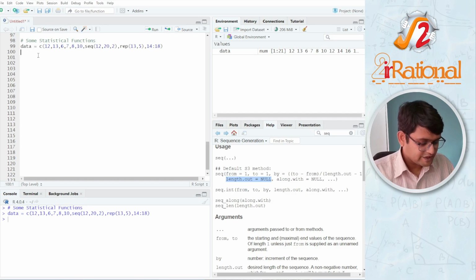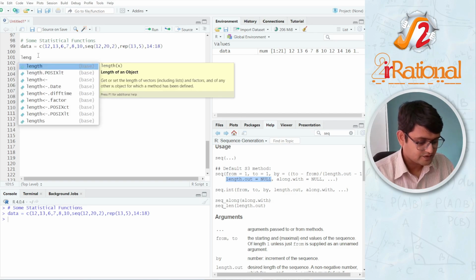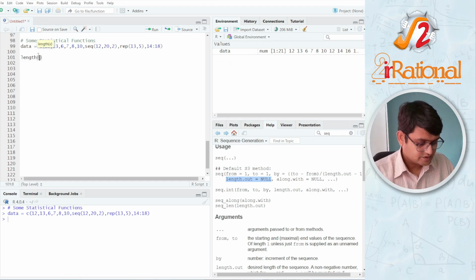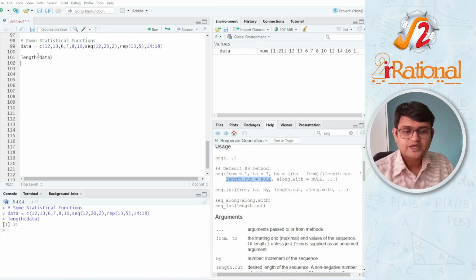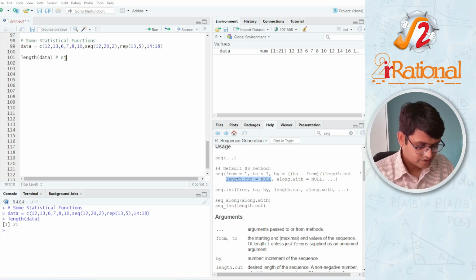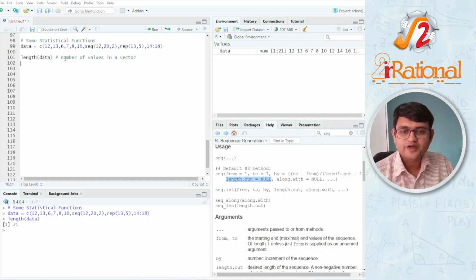We'll talk about some basic functions. So the first function we'll talk about is length. Length gives me the total number of values in that vector. Here you can see length is 21. So this is nothing but the number of values in a vector.